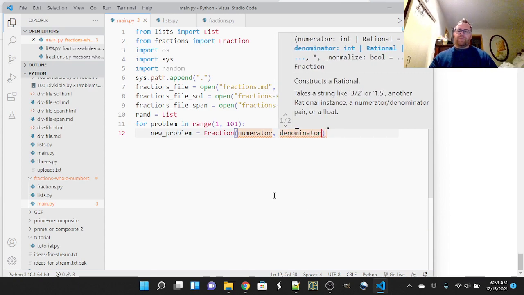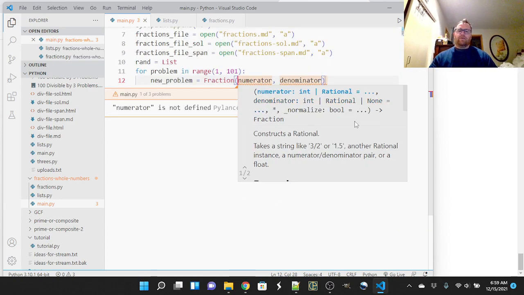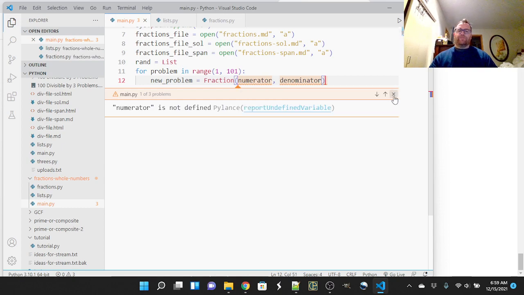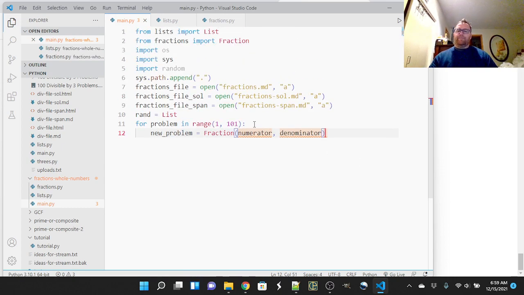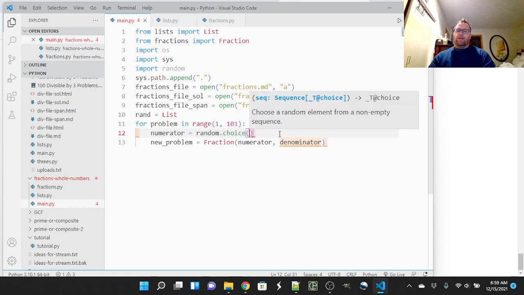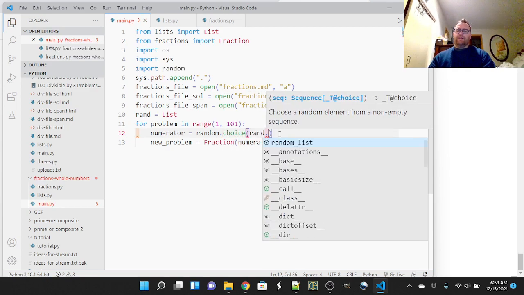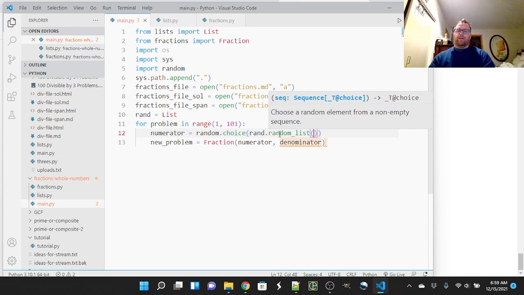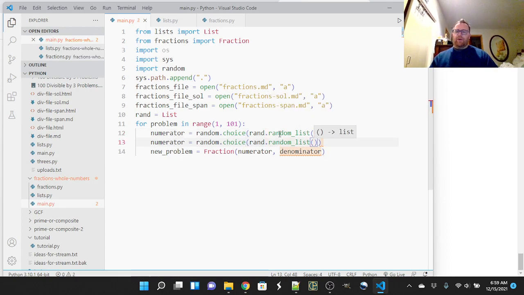And we could say equals, but what I'm actually going to do is just create them here. I'm going to say numerator equals random.choice, and we're going to do rand and then the random list method. And I'm also going to do this for the denominator.